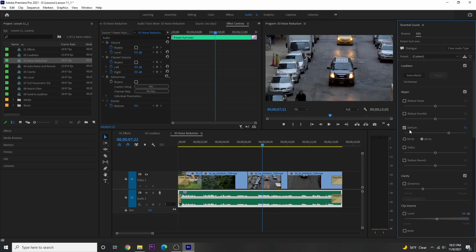So when I chose that to turn on, you saw it come up here, and just by clicking it, it's already on. It defaulted to 7.1 and 60 hertz. So go ahead and play your sequence again, and that should have cleared up that extra hum sound that you had in the video.